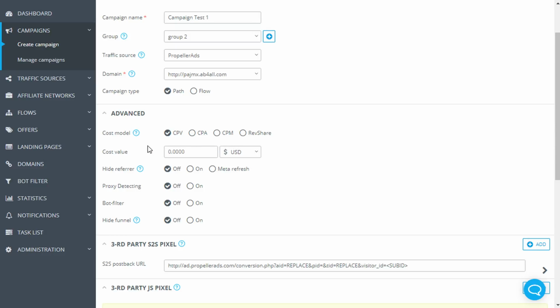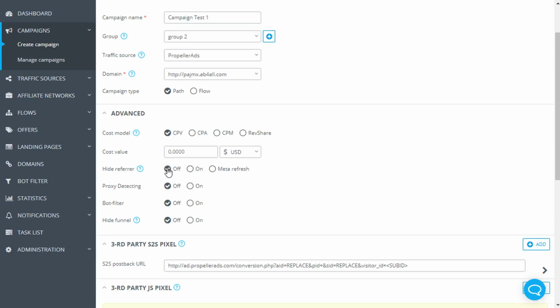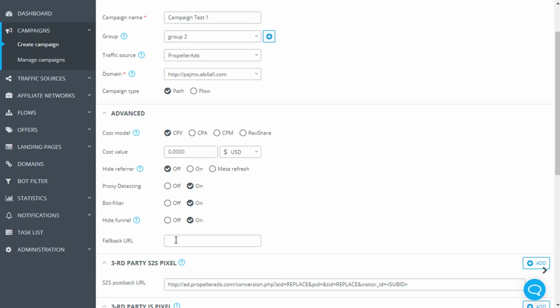If you want to hide the details of your traffic source and pre-landers, then activate the field Hide Referrer. And in the field below, choose the domain for Hide Referrer. The next fields are Proxy Detection and Bot Filter. If you need to track users who use proxy, VPN, VPS, or track or filter bot traffic, then activate the appropriate field. These fields are available in the campaign if the bot filter and proxy detection are activated in the section Bot Filter. In order to hide your funnels and pre-landing from advertisers or managers of affiliate networks, activate the field Hide Funnel and insert the fallback URL.